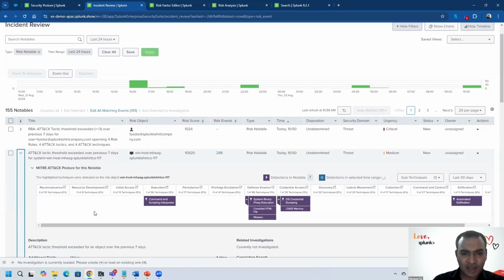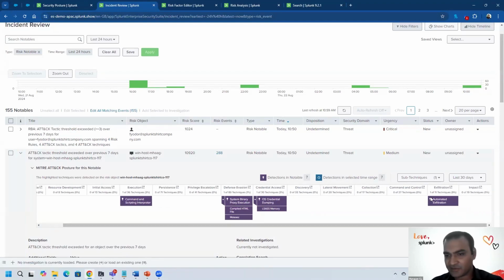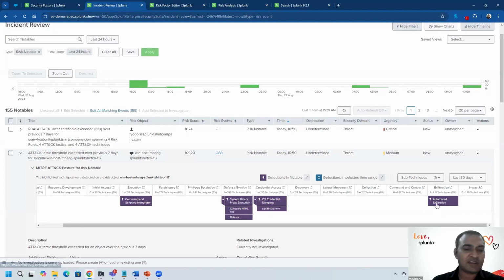If you can see, we are immediately presented with a MITRE view. So we can see the kill chain. It's highlighting detections under execution, defense evasion, credential access, and then there is exfiltration as well. Just by looking at this view, because we're seeing detections under exfiltration, a SOC analyst can immediately understand that the system is probably already compromised because data is being actively taken out, right? Exfiltration means data being taken out of the system.